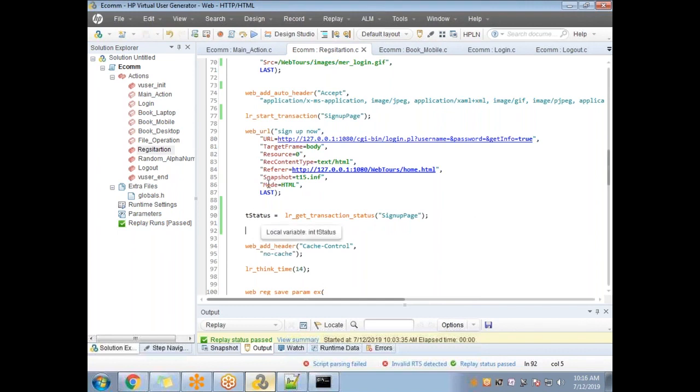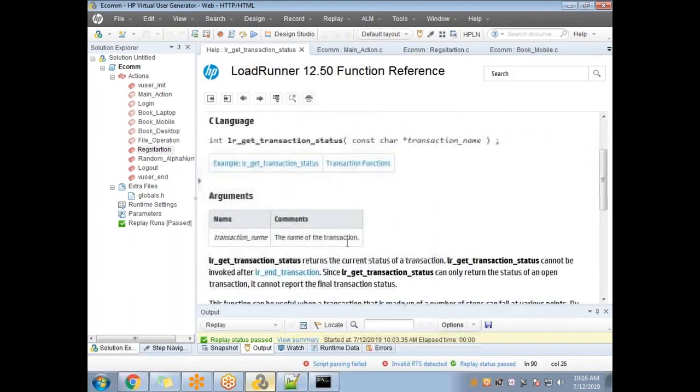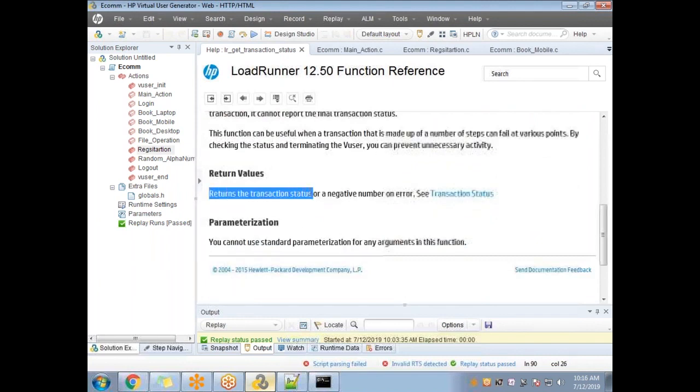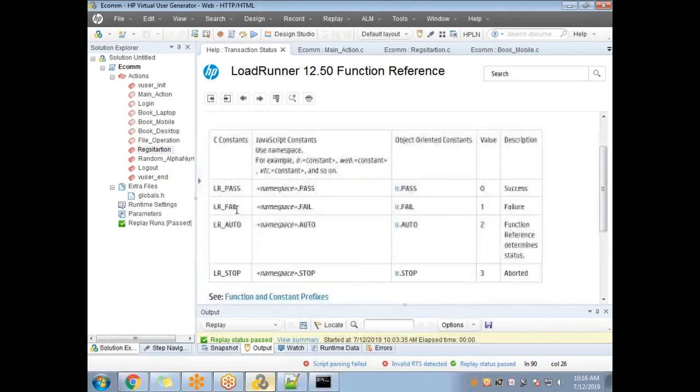Now, hang on. What will be pass? What will be fail? We will look into this. So if T status output is what, then pass, and what is out. Return value: return the transaction status or a negative number for error. See the transaction status, so it will return the LR field status. See the value over there. You have the value associated. Auto is 2, pass is 0, and stop is 3. Fail is minus 1.